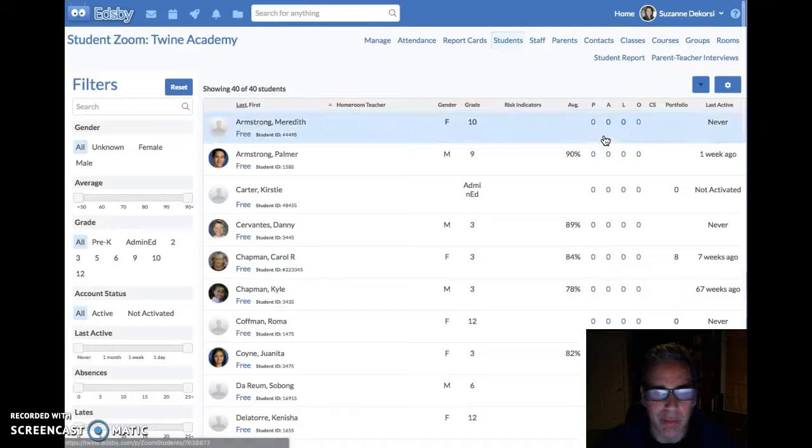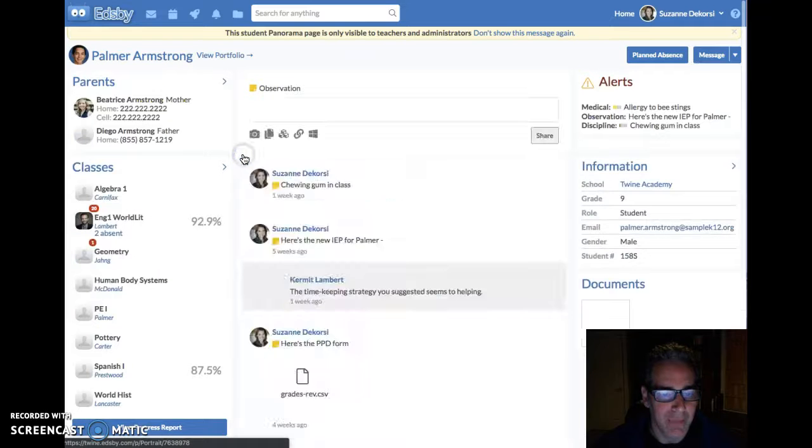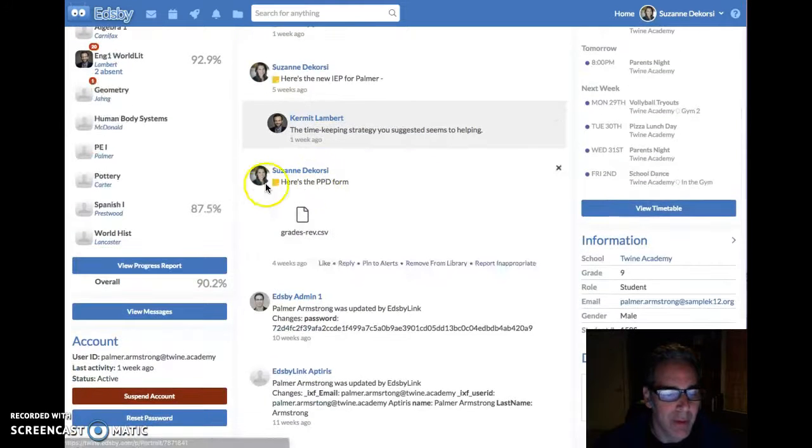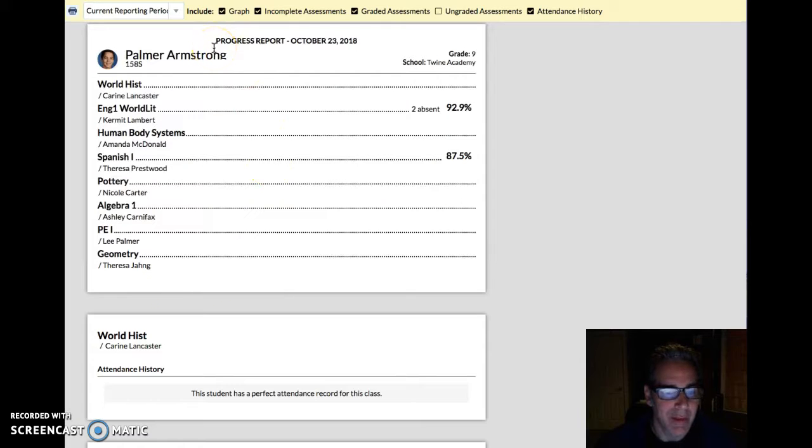And this, of course, brings me my list of all students, and I can just click on a name here, search for the student within the Zoom if I'd like. And on the student panorama, we've got a button right here on the left that says View Progress Report. And when this opens up, it shows us basically all of the activity up to the current point in time. So I can see here the running averages in the existing classes.